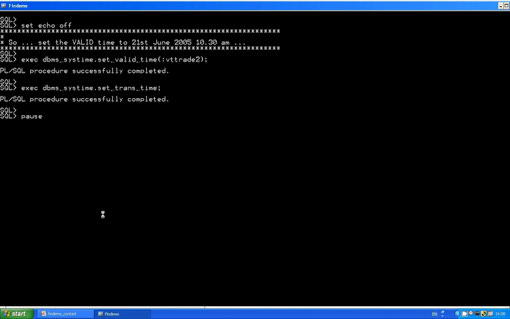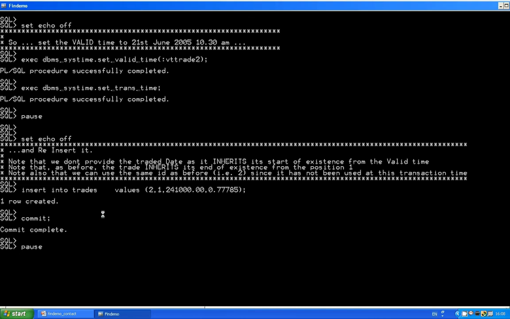We'll now set our valid time to the time of trade 2, and we will insert trade 2 into position 1, a buy of 241,000. Again, it's inherited its start time from the valid time that we set at VT trade 2, and it's inherited its end time from the end time of the position that we've placed it into, position 1.